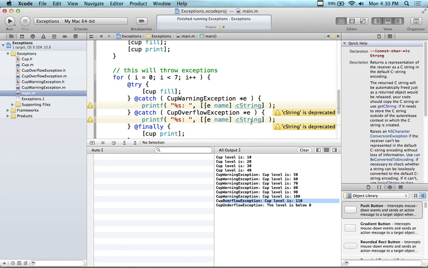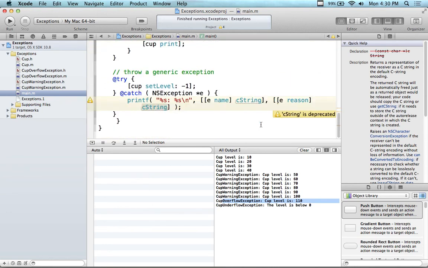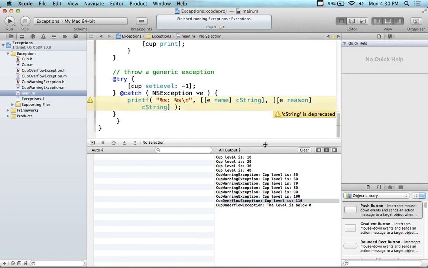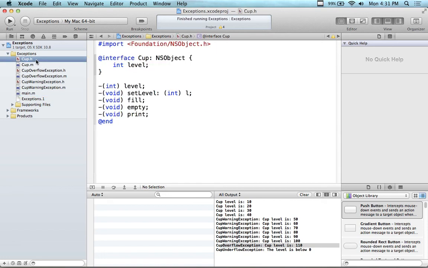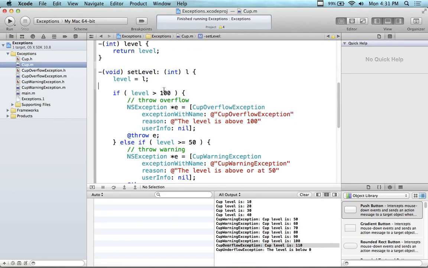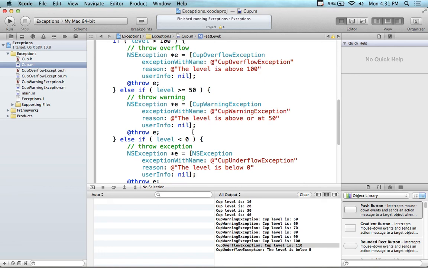Then the cup underflow exception down here that we threw. And this was the -1. So where's our underflow? Let me take a look here. Underflow is right here. If it's below -1, we threw it here, but we didn't actually implement this one as a separate class implementation. We're just throwing it.